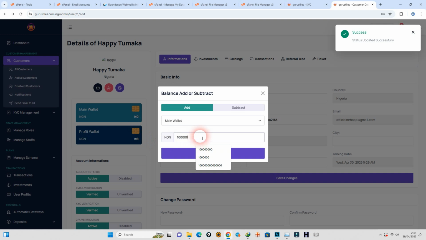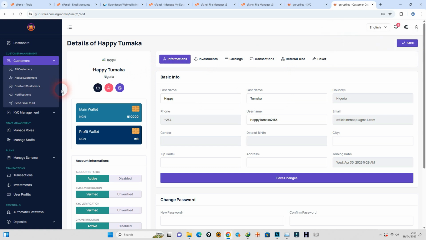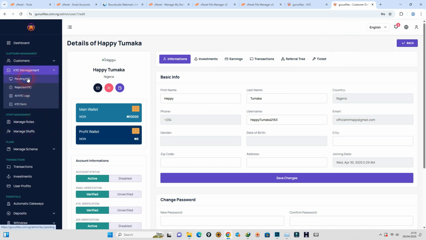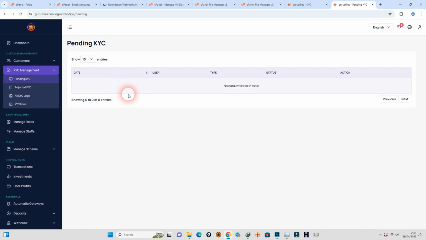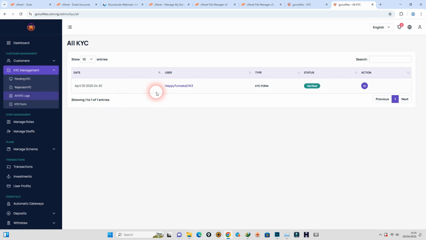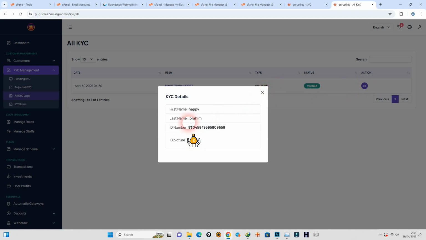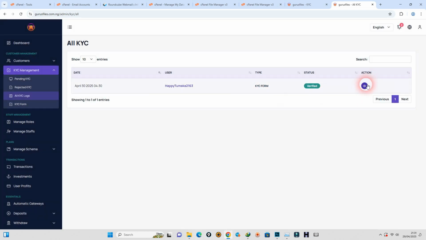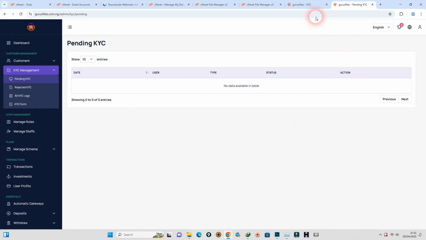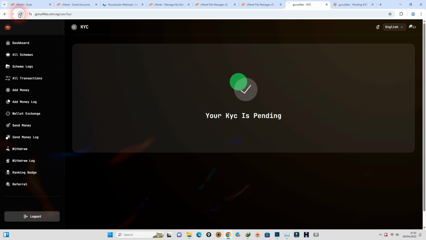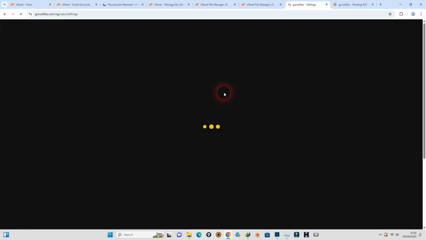Okay, one has been added. So the KYC, I want to approve the KYC, pending KYC. Okay, you can see it here. I don't know why the KYC just approved by itself, but it's supposed to be pending. Okay, that's fine. Let's go back. Let's refresh this KYC page and see what it's telling us. Let's go to the main page and let's check for the KYC. You can see KYC verified. Okay, you can change your password also.